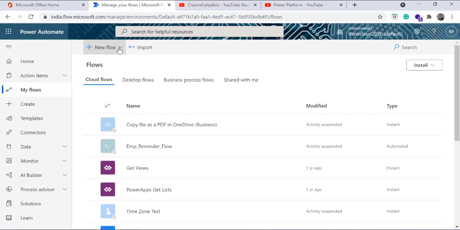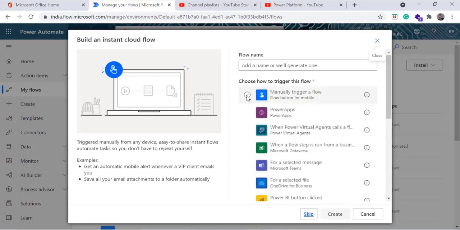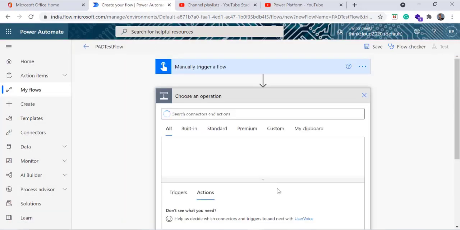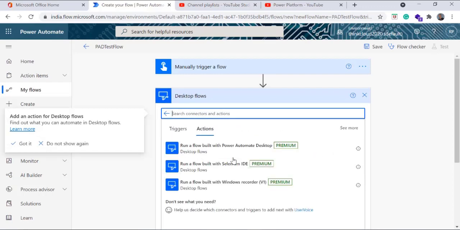Now I will create a flow. I will just create an instant cloud flow. I will select the option manually trigger a flow and I will just name it PAD test flow. Now I will just create it. In the new step, I will choose desktop flows and I will use run a flow built with Power Automate Desktop.